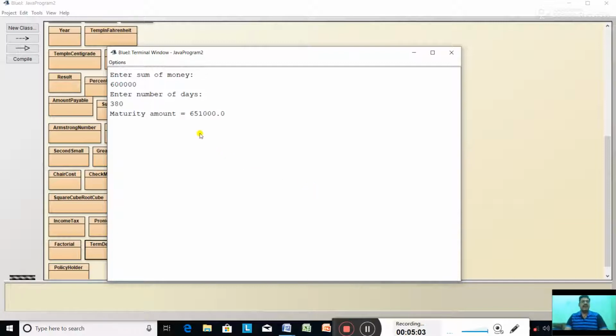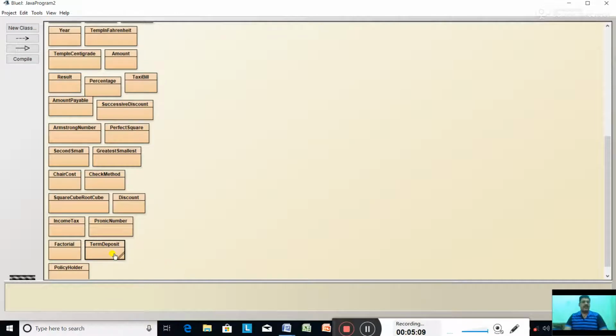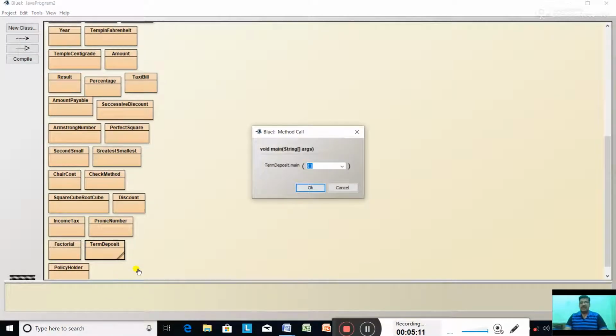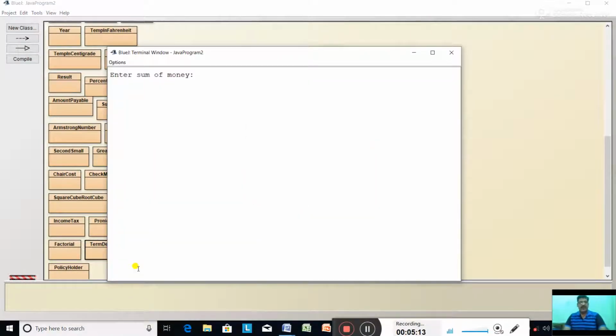So the maturity amount is 6,51,000. Okay, once again check. Sum of money. Okay, maturity amount, suppose 790 days. The maturity amount is 8,57,040. The program is clear now. It compiled and gave the output.